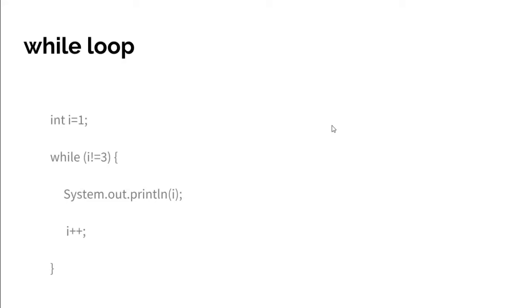Let's see execution flow. First of all, i's value is 1, so 1 not equal to 3, condition is true. Compiler simply executes this couple of statements, prints i's value and increments i by 1. Now i became 2. Again compiler checks for the condition. 2 not equal to 3. Condition is true. Compiler simply prints 2, increments i's value.